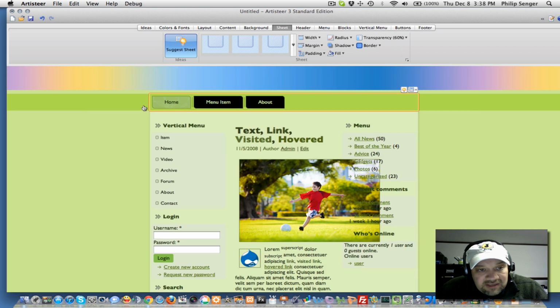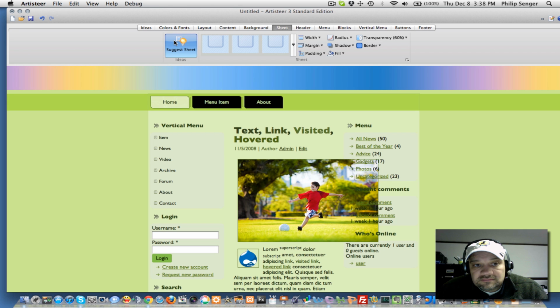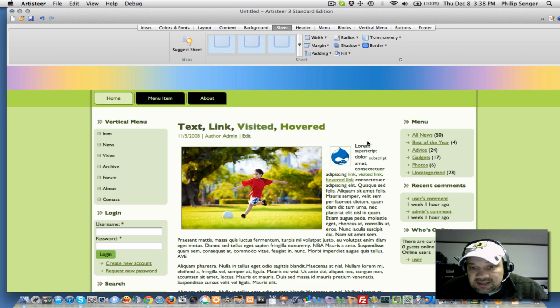I love this little menu thing that it picked for me. I think that's so neat. I think I might actually use that. I'm just sitting here clicking on suggest so you can get an idea what it can do. Looks like it. There we go. That's not bad. That looks cool.